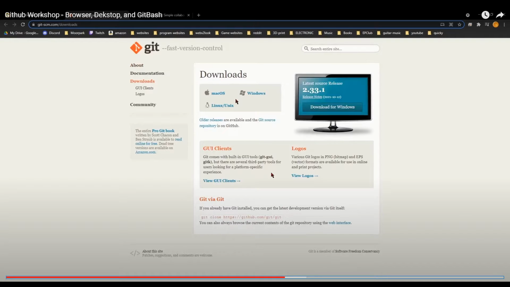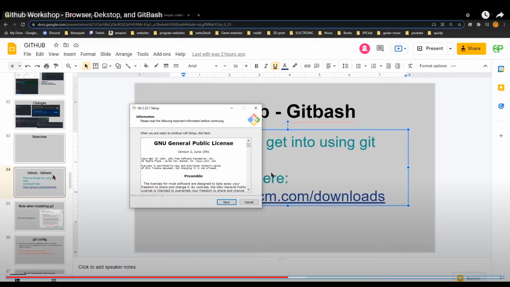So this should work for all OSs, but again, I'm working with Windows. I'll wait for you guys. There's a couple things to go through with the Git Bash download. Once you have it open and you run it, we'll leave it open, and I will wait. Just let me know when you're ready to move on.